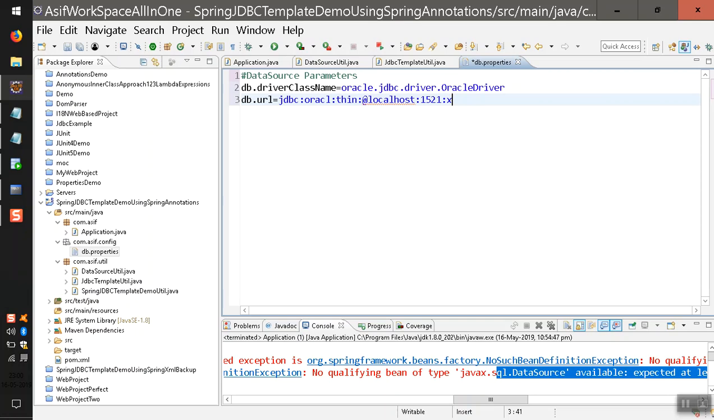Okay, it's a spelling mistake. That's none of our business. So we have provided all the values. jdbc:oracle:thin:@localhost:1521. Let's check everything is correct or not. Okay, fine. Everything looks good now. So we have created a property file.